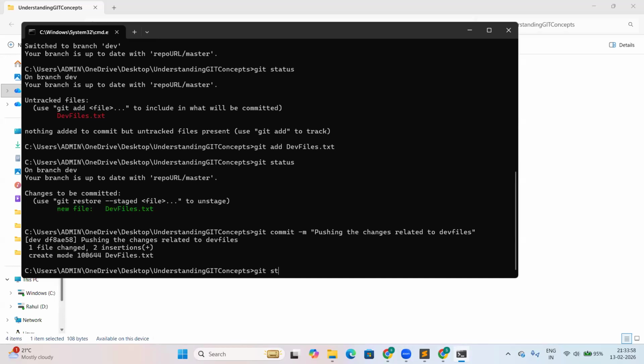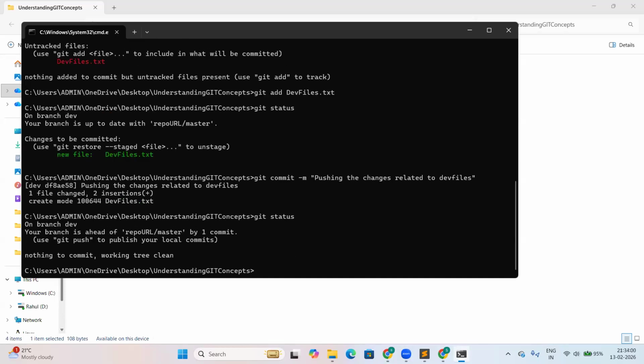Now, when I say git status, it is saying that your branch is ahead by one commit. Let us not dwell into this right now. But what it is trying to say is that whatever files are there in the local repository, everything is committed successfully. It is saying you can start pushing these changes to your remote repository. That is what it is trying to say.